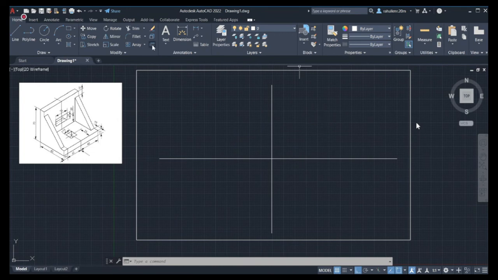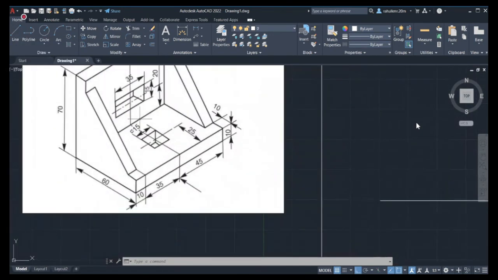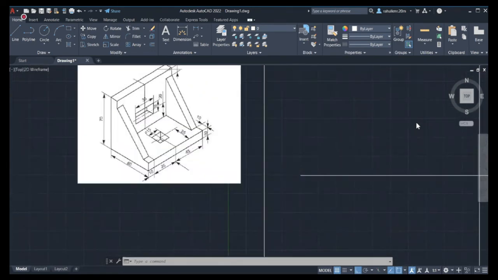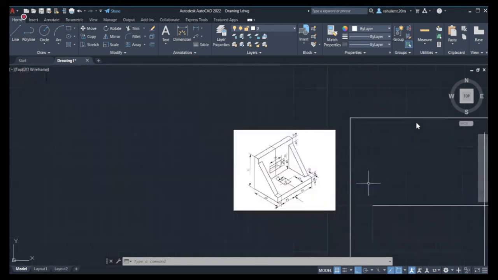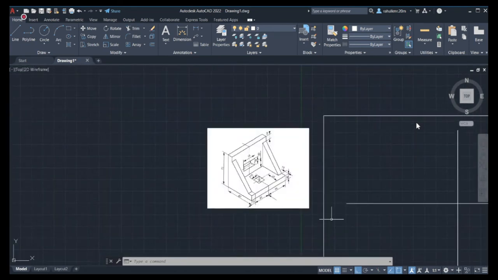Okay, so now let's go ahead and draw. Can you tell me, I am not expecting the exact answer, what could be the front view of this three-dimensional object? Let me zoom for you. Rectangle. Yes, the front view will be a rectangle. What dimensions? I can see this bottom dimension: 45, 35 plus 10, 45. So 90 mm by 70 mm. Okay, so we can go with the 90 by 70 drawing. Correct?